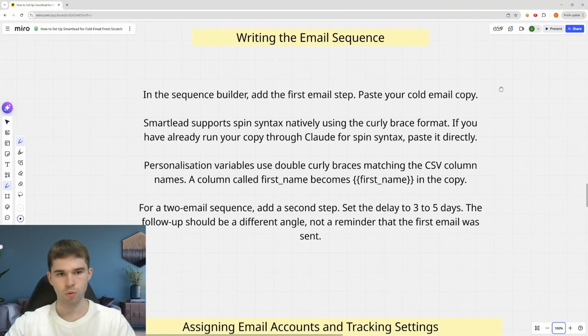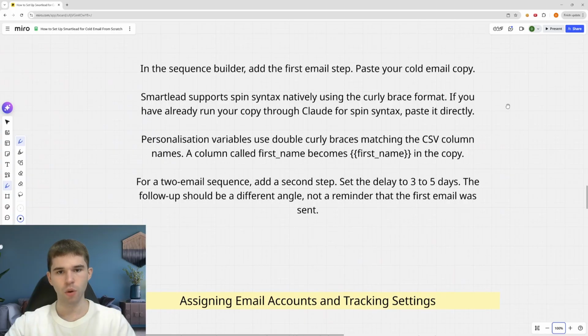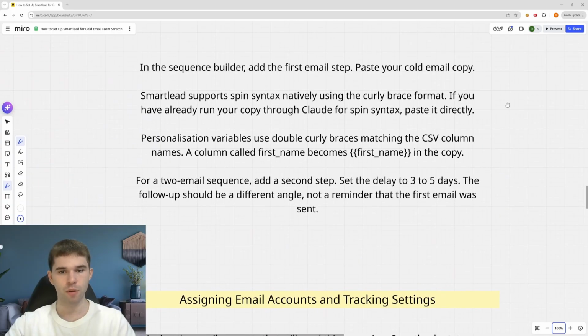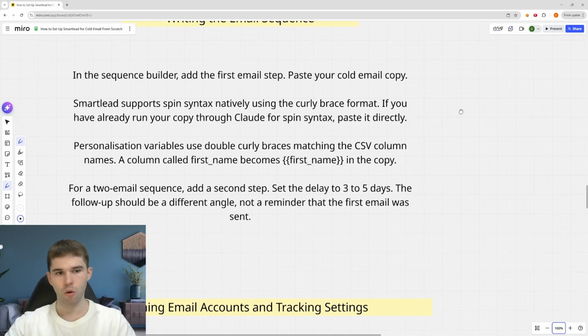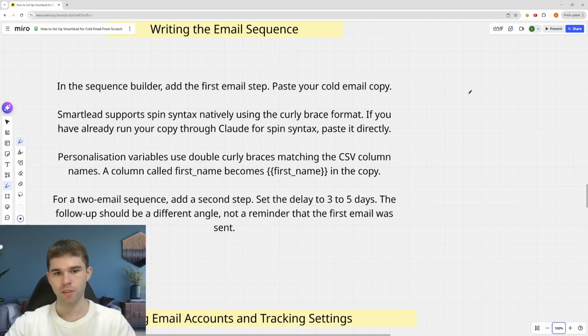Now, writing the email sequence. In the sequence builder, add the email step first. Paste your cold email copy in. Smartlead does support spin syntax. If you haven't caught up on those other videos, I'll show you very quickly. It does vary per email provider that you use. So if you are using something like Instantly or any of those other ones, it will be slightly different. So check the documentation. But for Smartlead, it is just a curly bracket.